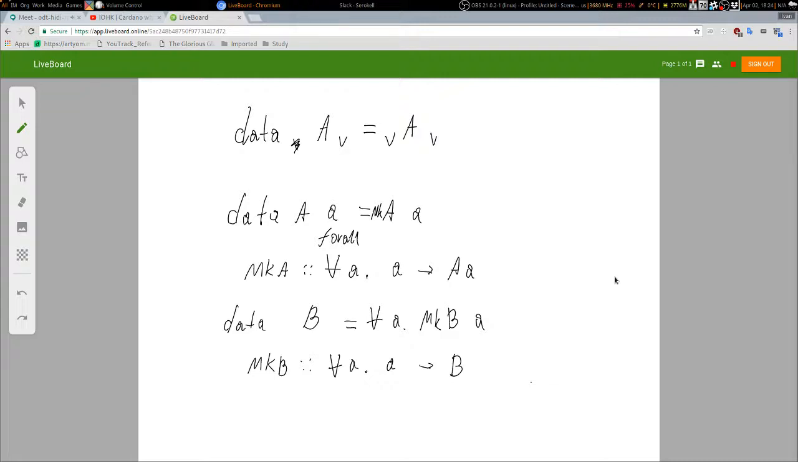So if you define these things in GHCi and you look at their type signatures, you will see that make A has type for all A, A to A, and make B is the same thing, but it doesn't have this type variable mentioned in its type signature.